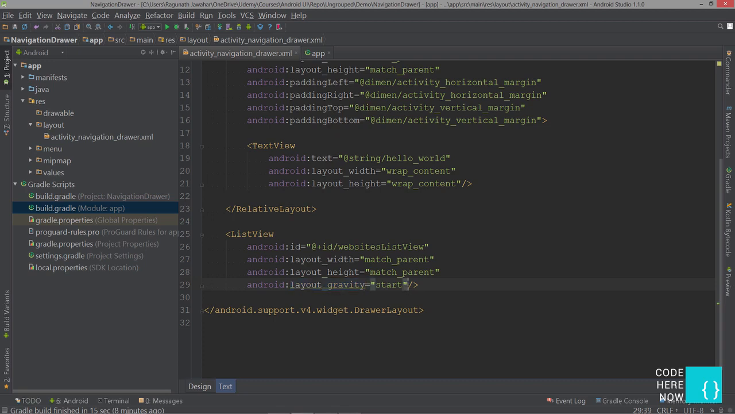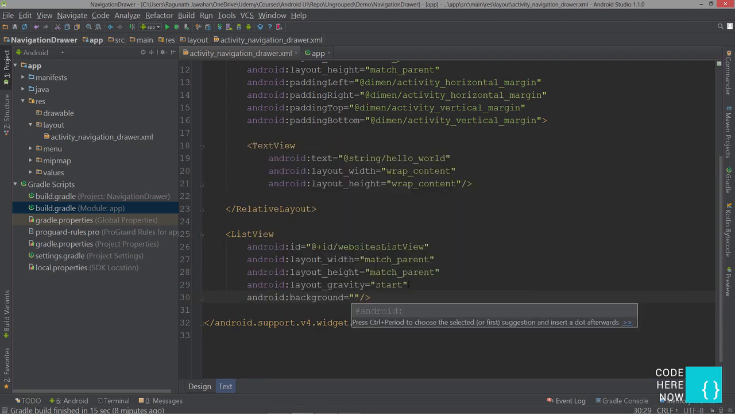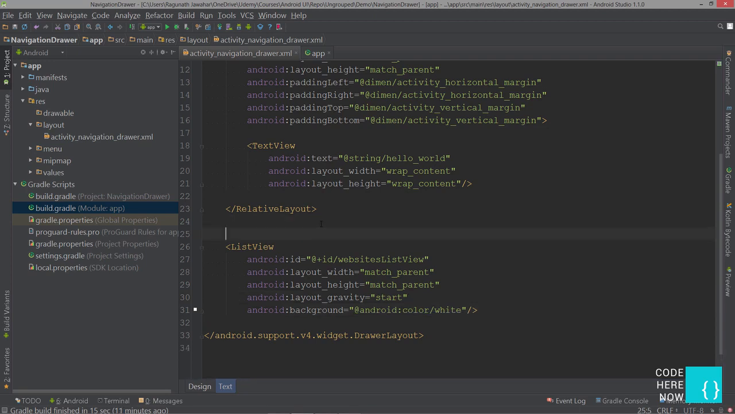And the last attribute I'm going to add here is the background attribute. That's because if you don't specify a background, your drawer will have a translucent background and it won't be looking nice. So let's go ahead and give it a background. I'm going to use a color which is white. So we are done. I'm going to call this a left drawer. That's just a comment.